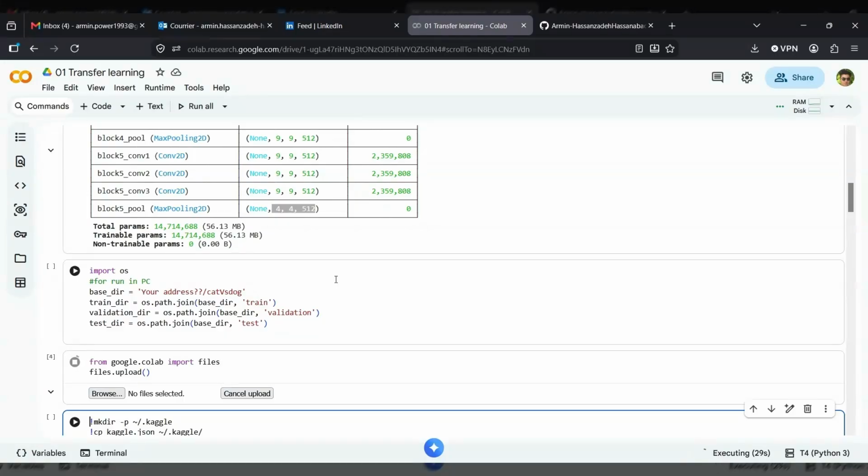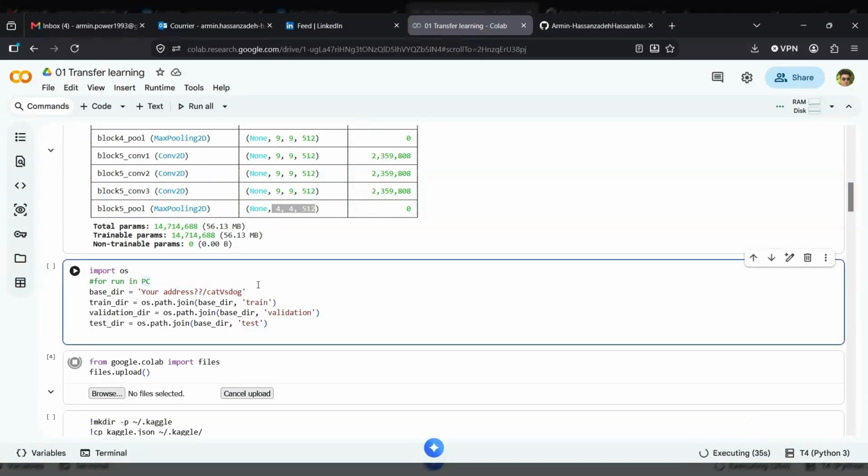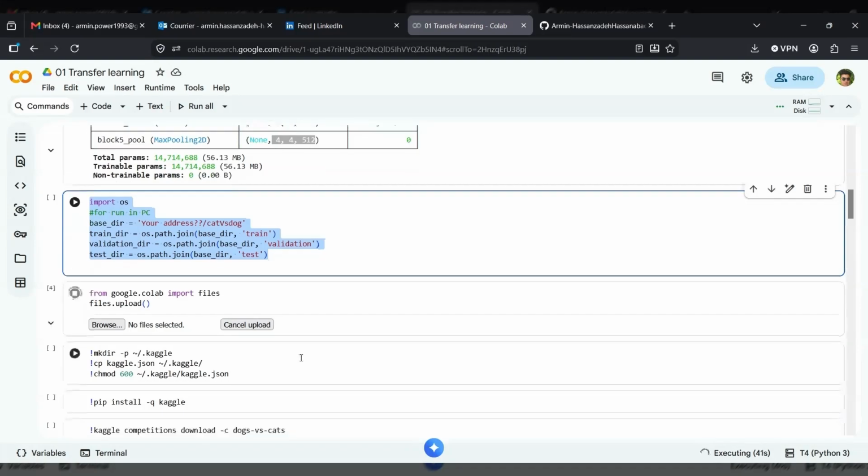All right, now we need to prepare our dataset. If you're running this on your local PC, you can simply define your base directory and the path for training, validation, and test like this.